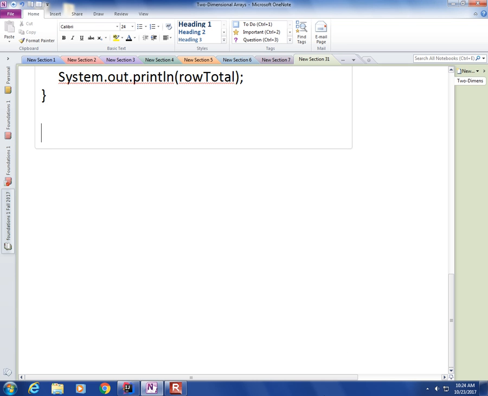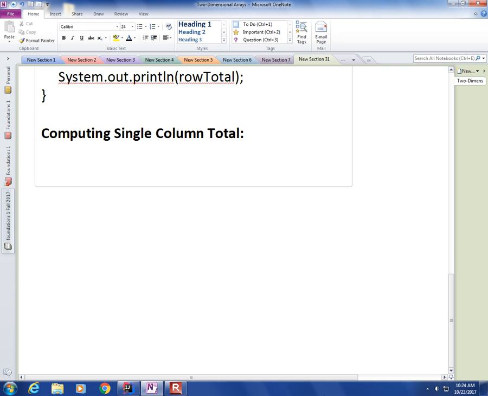First off, just like we did with rows, we're going to talk about computing a single column. Computing a single column total looks like this. I need to create an integer.